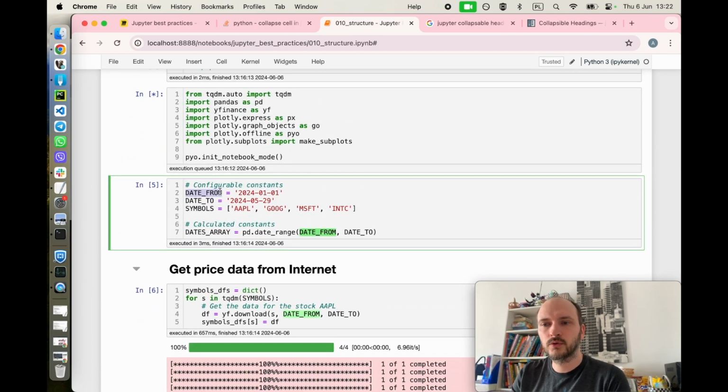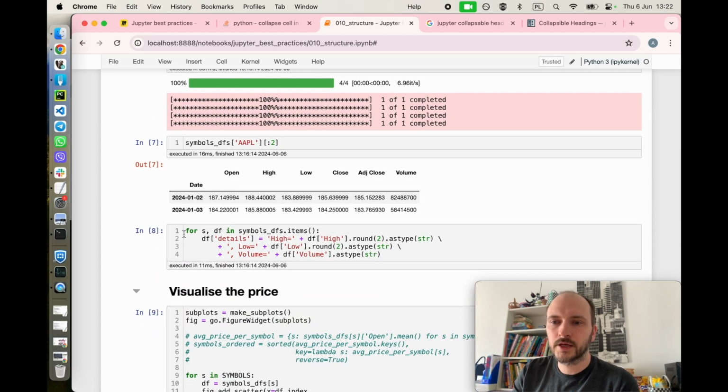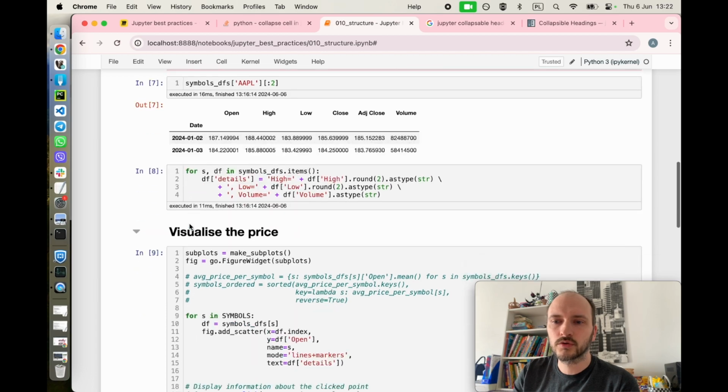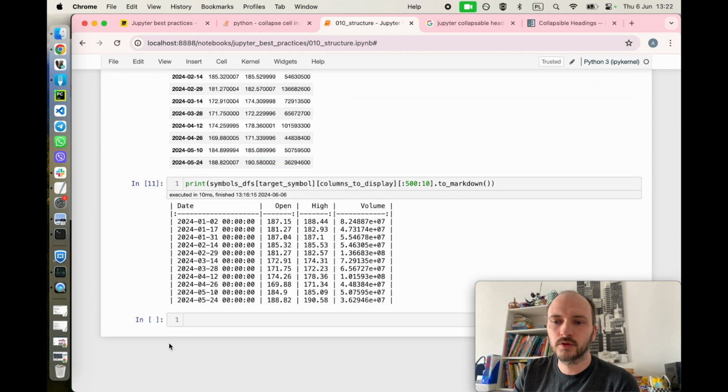So you can follow this pattern and it will help you. Usually people provide a global constant here and it's used across all the code below.